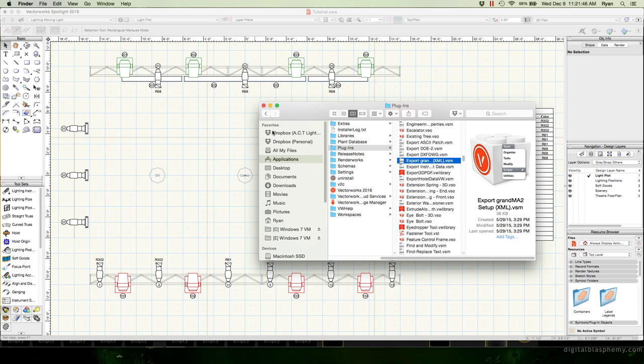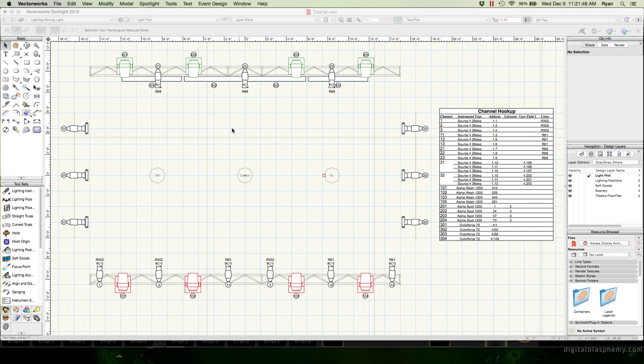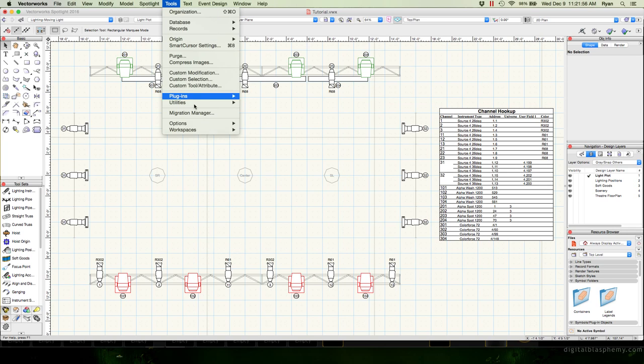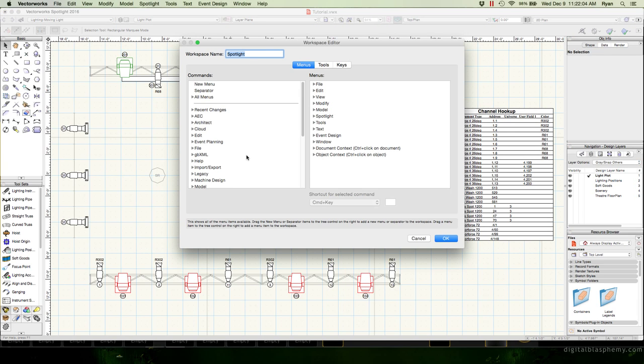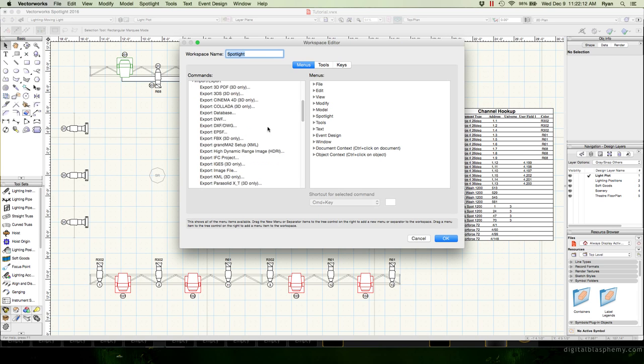Okay, now that the plugin is in the correct folder, back in Vectorworks here, we have to add it to our menu structure. So the way to do that is we go to Tools, Workspaces, Edit Current Workspace. On the left-hand side here, we're going to have our plugins. On the right-hand side, our menus. So if we go to Import Export, we'll find our Export Grammar 2 Setup plugin.